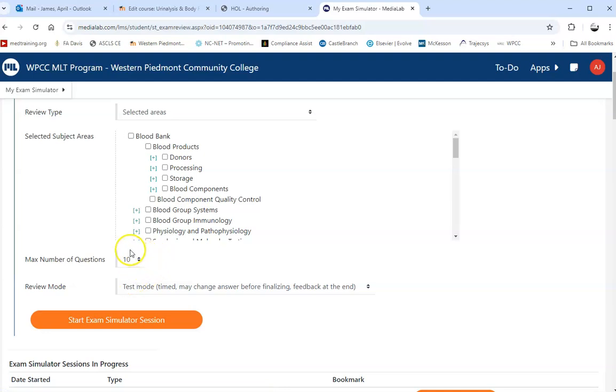Okay, now remember, you have to do at least four 50-question exams for each department that you're in. So this is where you're selecting the number of questions. You can do a couple of 10-question exams first if you want to, just to get a feel for it. But the only ones that I'm going to count are the 50-question or more exams.